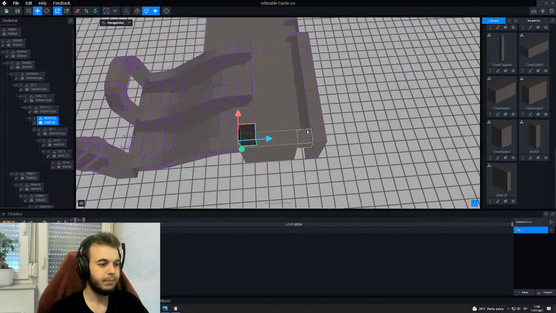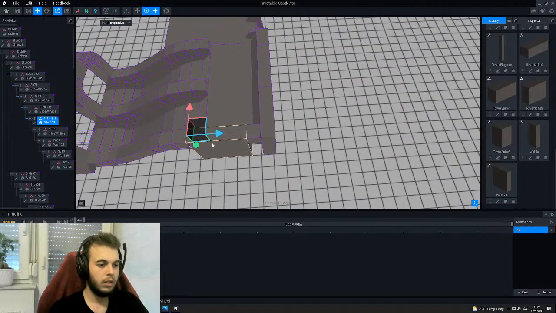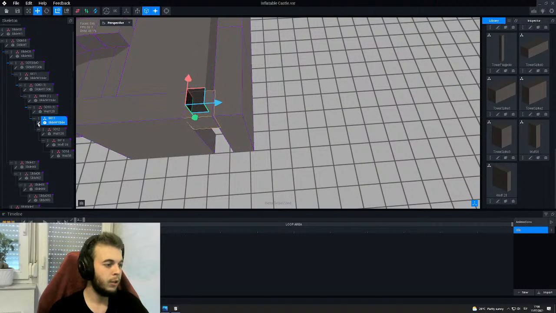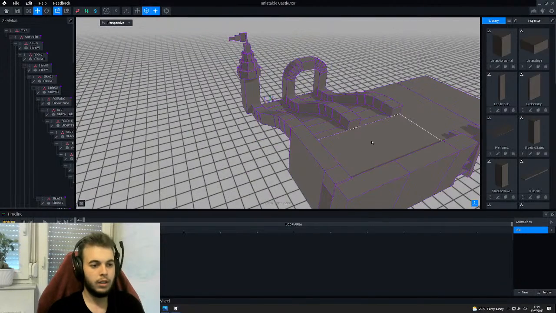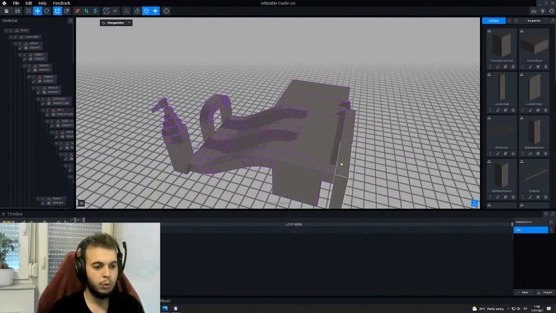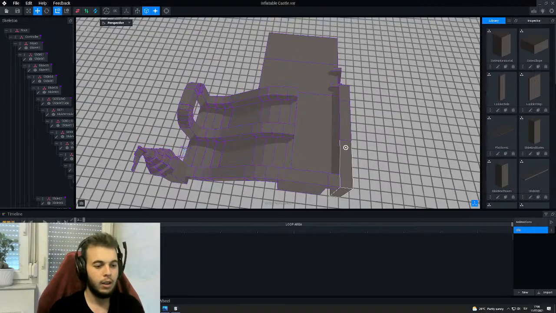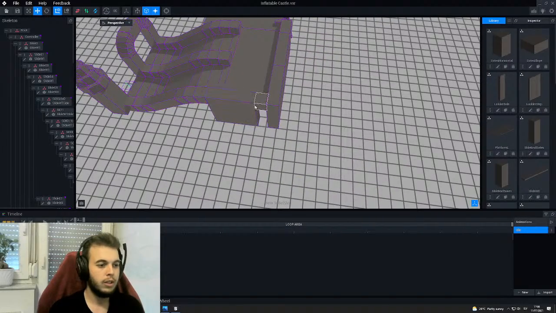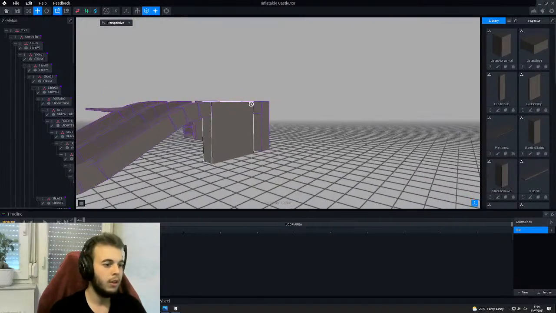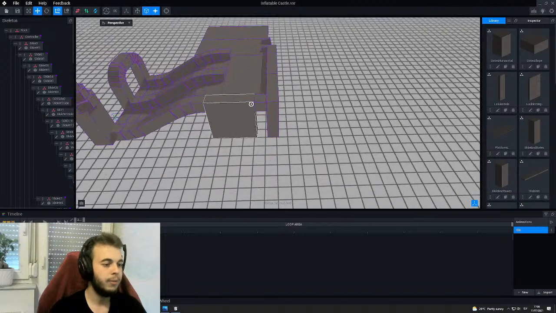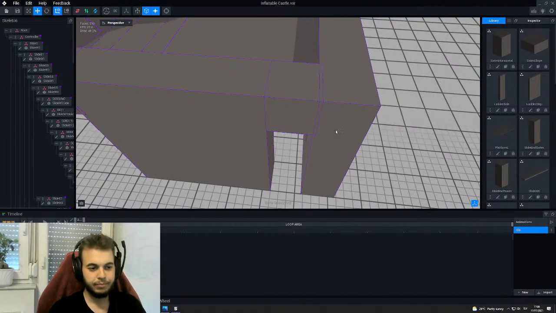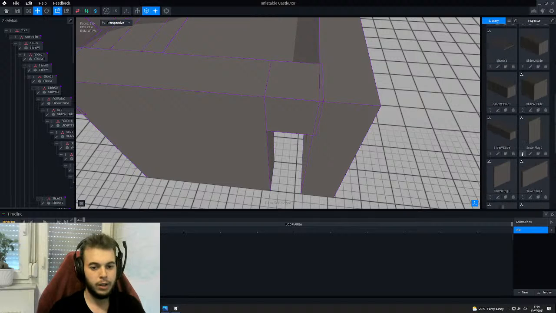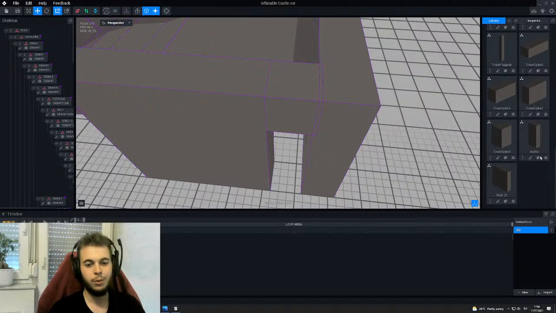Let's see. So this one is 32, I think. Yeah. So I'm just thinking whether we should extend the walls further to the back, or if we should just make this part a little bit narrow. So both of these are valid options, I guess. So I think we can just make wall 30 and we should be fine.